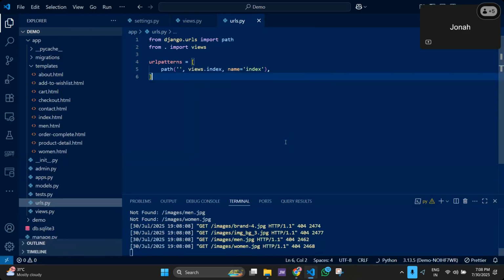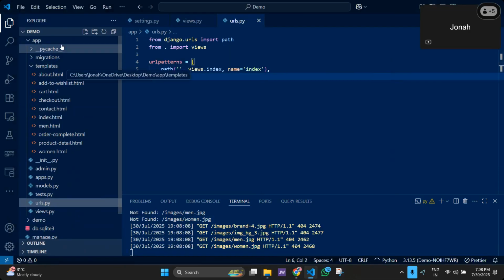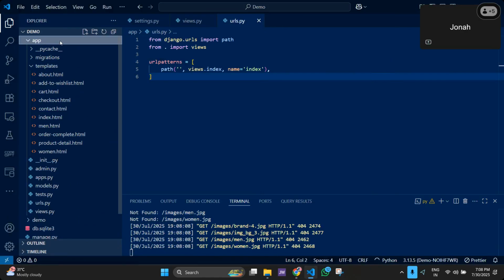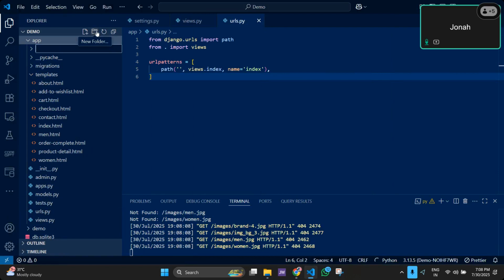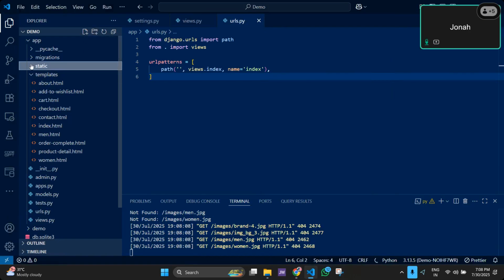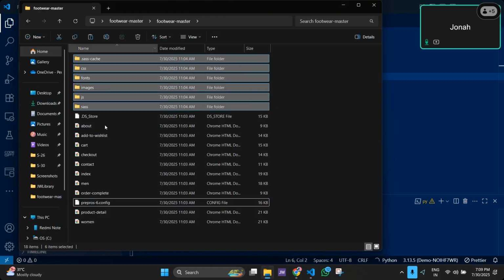So the next thing we want to do is we can't just drag and drop these folders here and expect it to work. We have to do some systematic work for that. So first, right click on the apps folder and then create a new folder called static. The name should be exactly what it says, static. And inside the static folder, we are going to paste all of the assets. So the cache, CSS, fonts, images, JavaScript, and SASS. All of these folders we are going to paste inside the static folder.